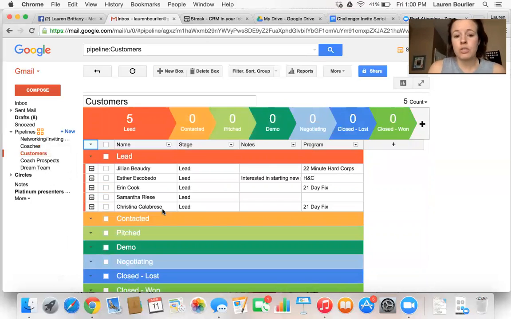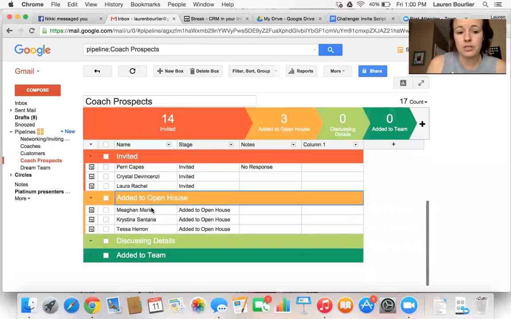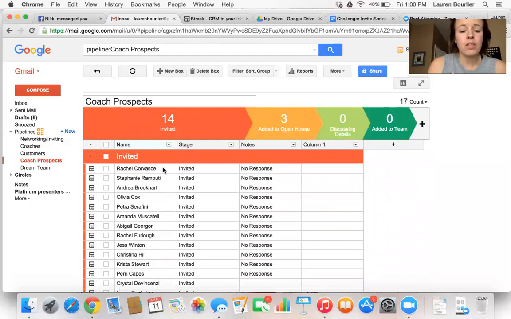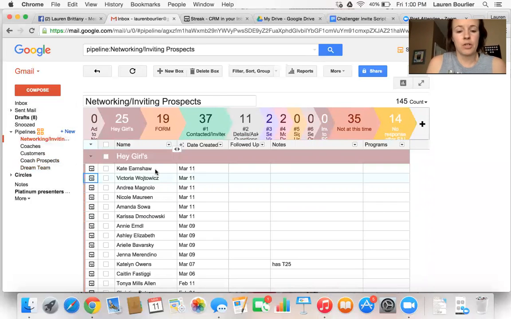I also want to start using this for all of my customers. Clearly I have 5 people in here, so I'm still not used to this. But coach prospects, these are all the people that I've invited to an open house or added to an open house. We're discussing the details, I added them to the team, etc. I think this is kind of cool for prospects. And then my dream team. But most of what I use is just this networking one. I haven't figured out the rest of them yet. But, so what else?